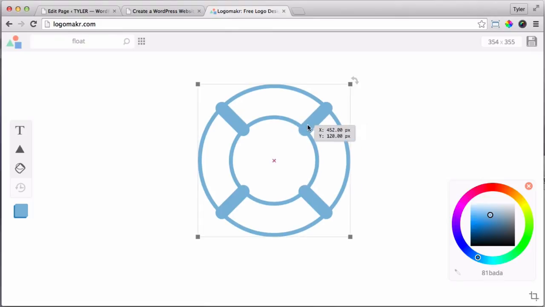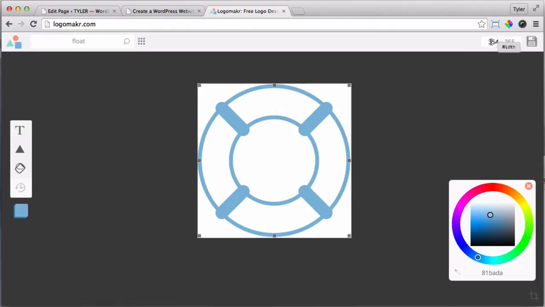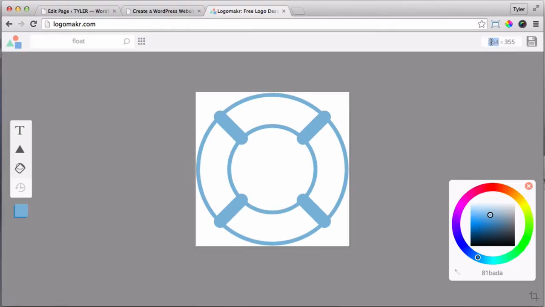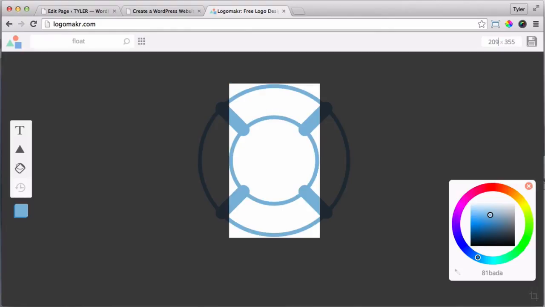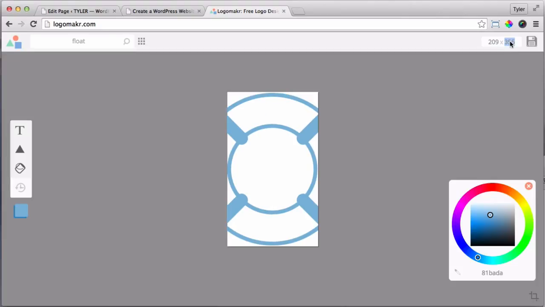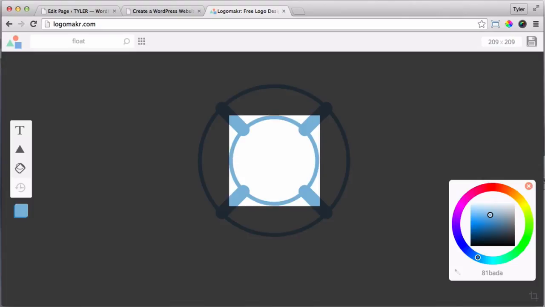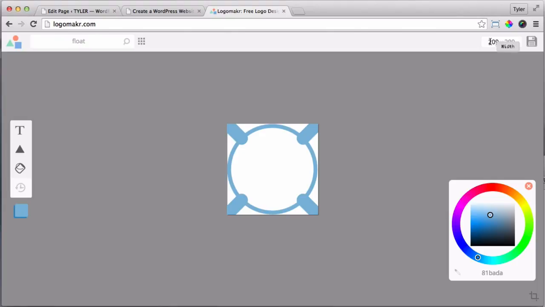All right, now what we can do is crop this, because we need all of these icons to be the same height. If they're not, it's going to look uneven and weird on your website. So we press the crop button down here, and we want to crop it to 209 pixels tall and 209 wide. Sorry, it goes width first. So width 209 by 209 tall height.